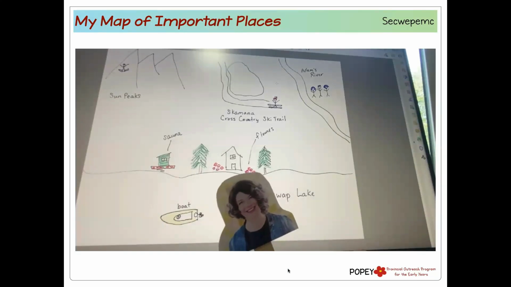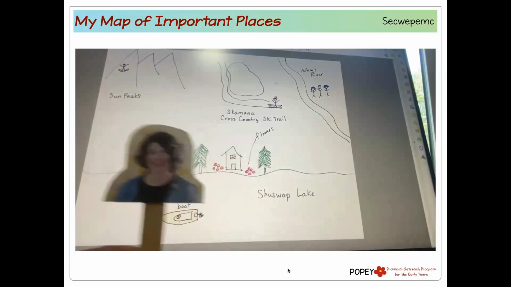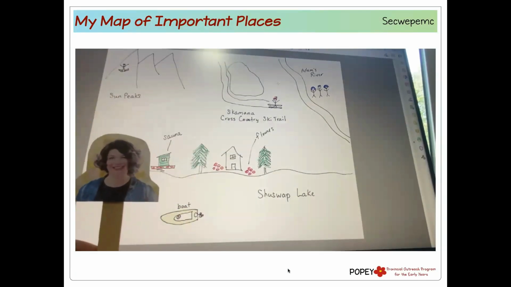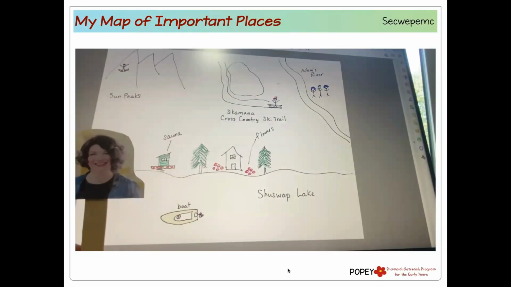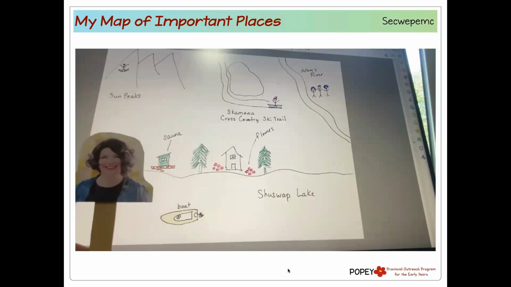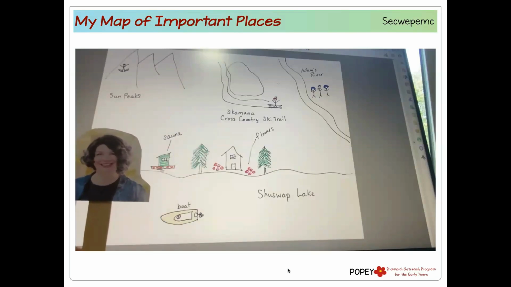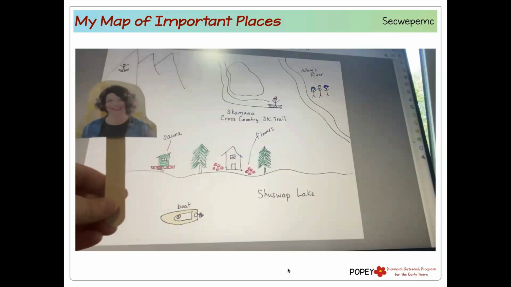Over here, one of my favorite places is my sauna and outdoor shower, which is just the place where I get to unwind and love being out in nature and having a wonderful sauna and then jumping in my lake.